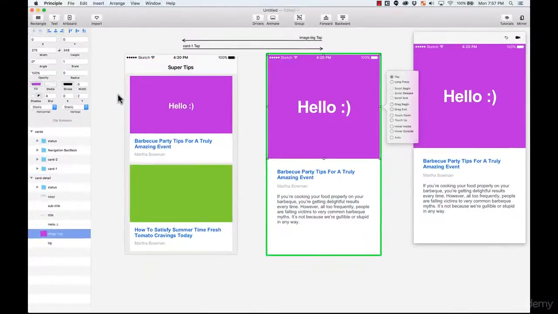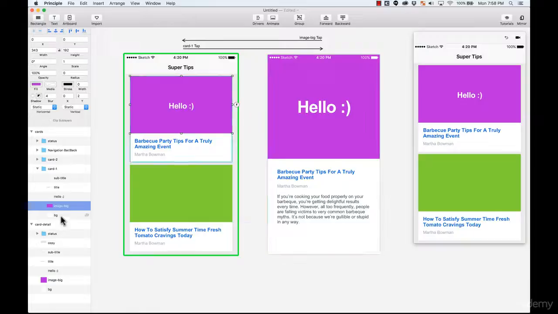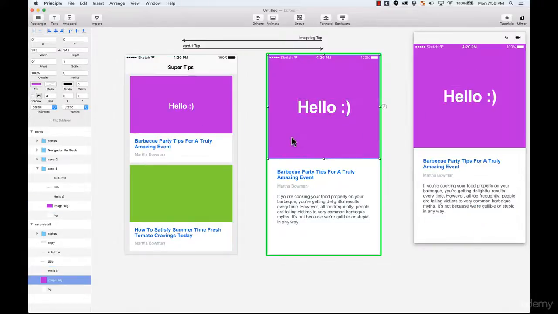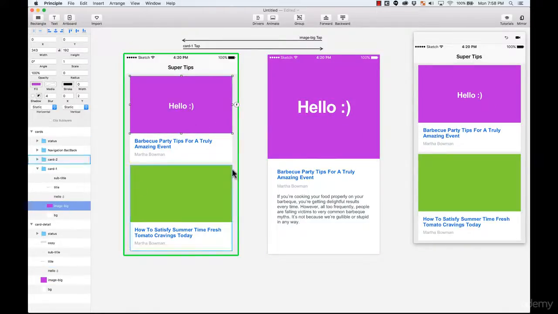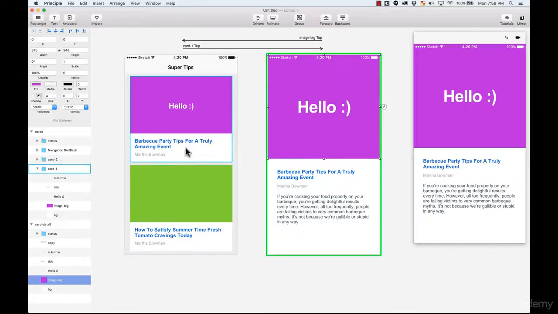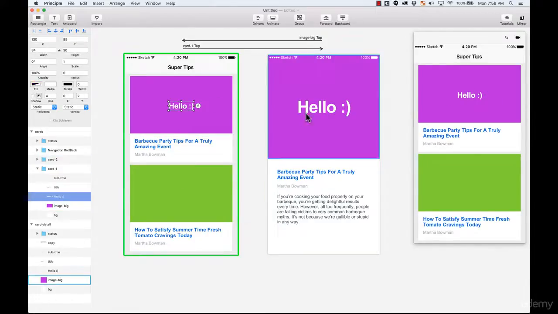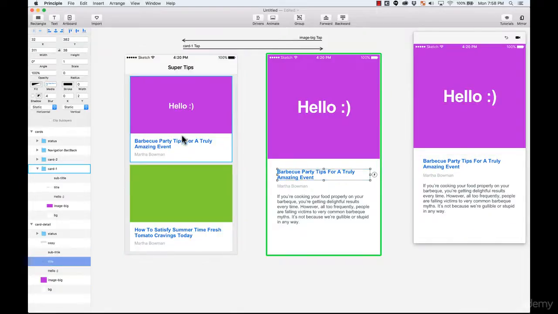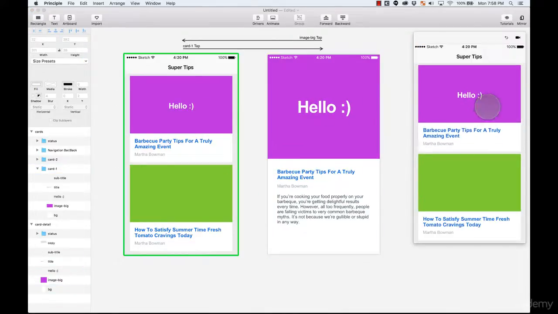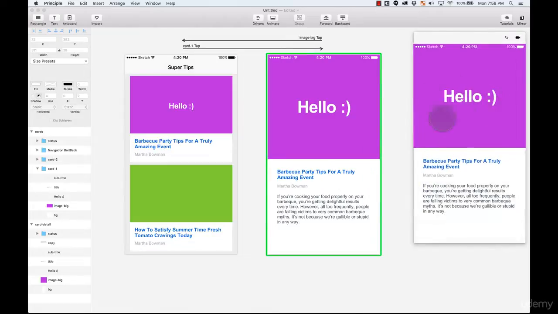And right now, because I named these different layers, for example, this one is called image big, and this one over here is also called image big. Obviously, this one is called hello, and over here is called hello too. And all of these, for example, title is over here. So Principle, by default, is going to create animations between the screens of these elements that are named the same. So if I click on them, it creates an animation of those two.